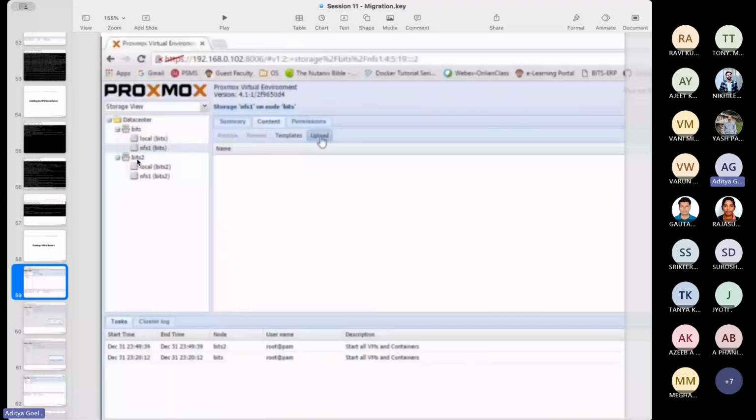Now, what I will showcase to you is, I will run the virtual machine on one host, which is 102, and I will show you how to transfer that to the other host, which is 103. Okay.